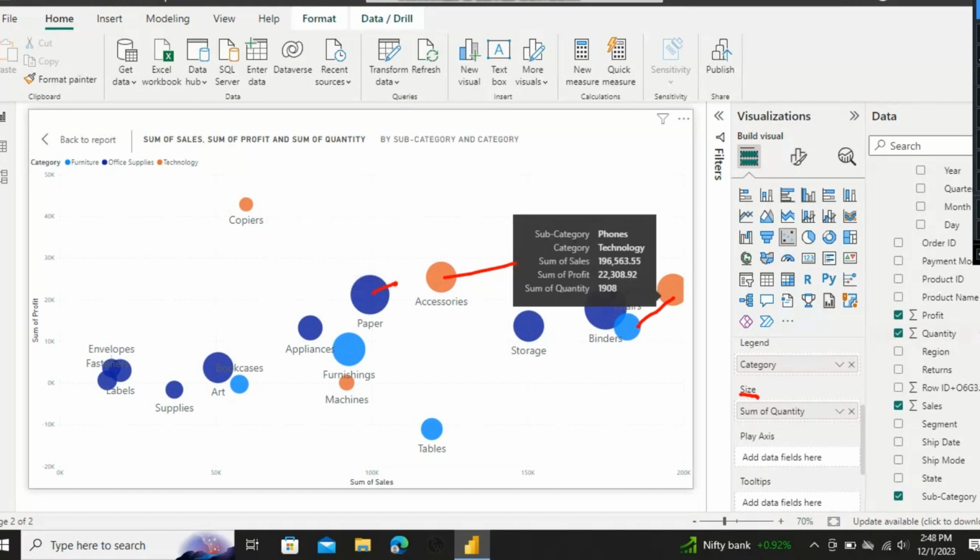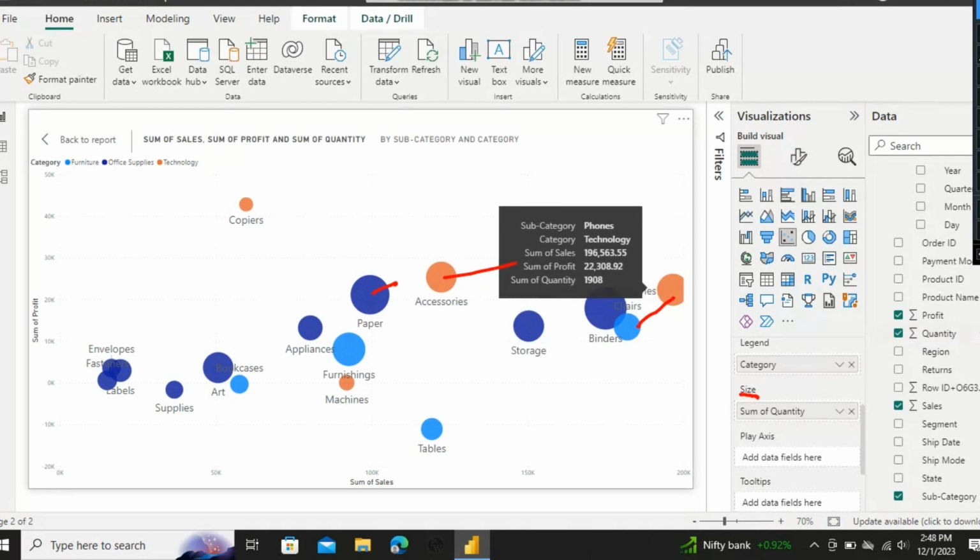And here we have phones, which have the maximum sales but less profit. But the quantity of sales was greater than the quantity of copiers, because the bubble size of the phones subcategory is greater than that of copiers.